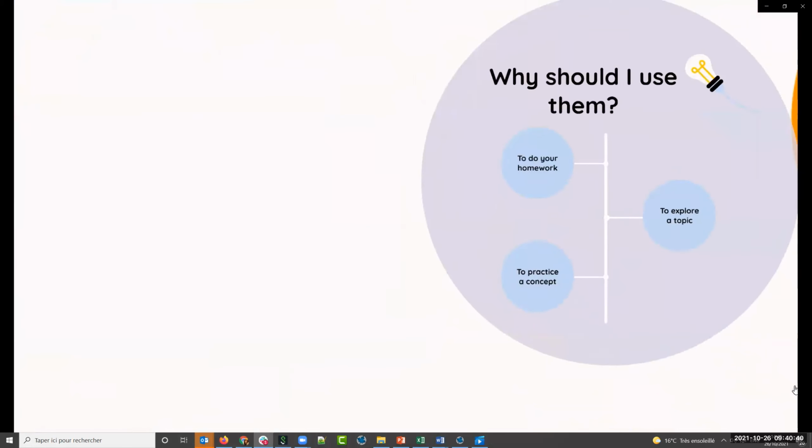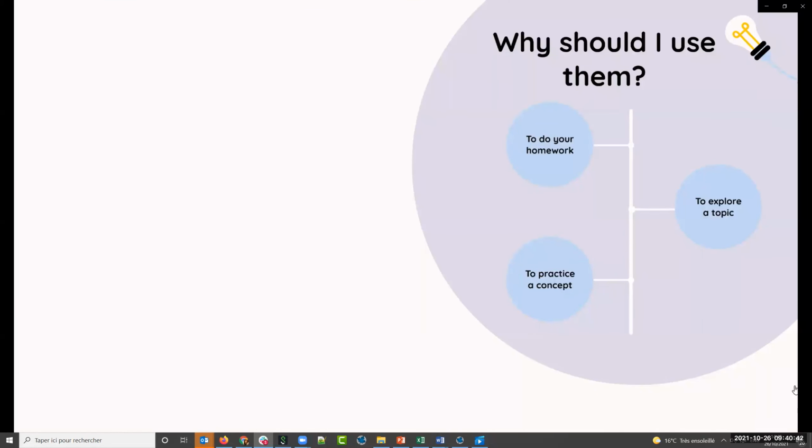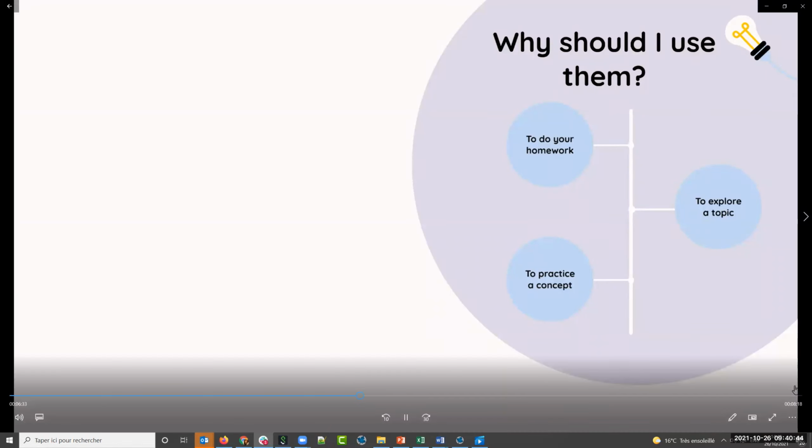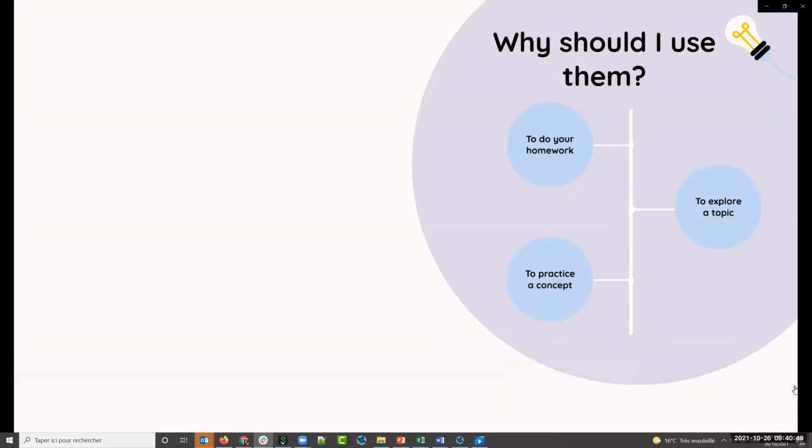Whether you are at home or in the classroom, there are many ways you can use these products to help you. You can use them to take notes, to complete your homework, to practice a concept, to explore a topic, and so much more. Let's look at each of these use cases in more detail.